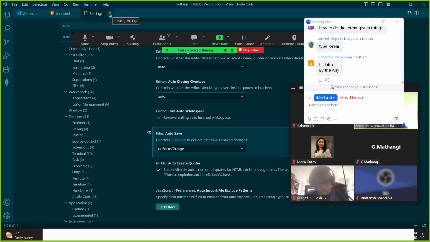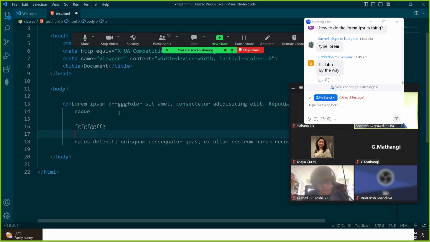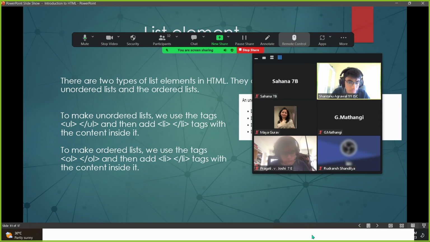It's very optional. If you don't want it, that's fine. If you want to save normally, you can just type stuff and you can save with Control S, and that should remove the dot on the top. That means it's saved. Okay, so we continue.